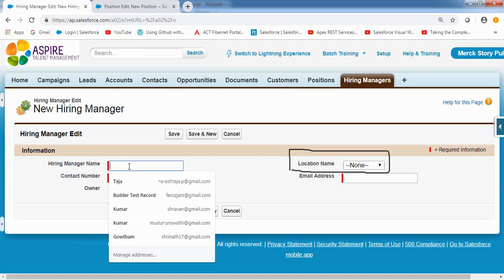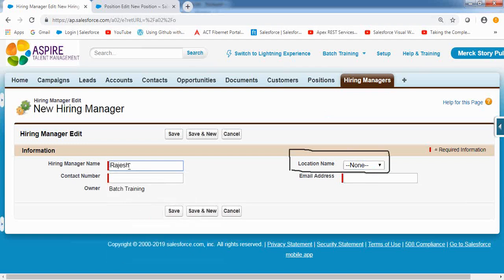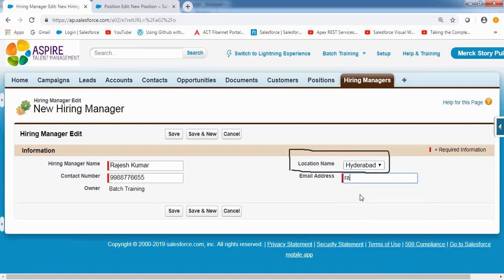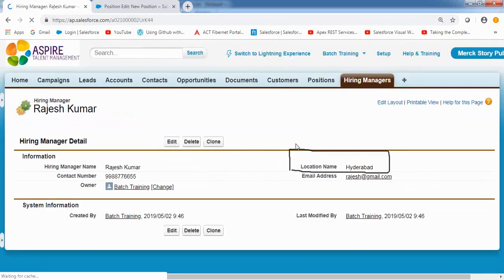I'm giving the hiring manager name as Rajesh Kumar. Contact number, I'm entering some value. Location value is Hyderabad. Email address, I'm giving something like rajesh at the rate gmail.com. I'm creating the record. Now click on the save button.